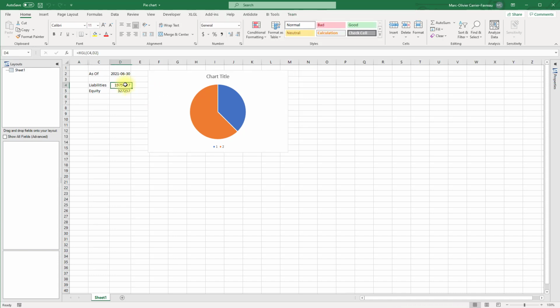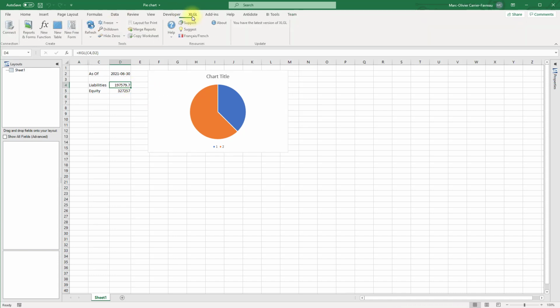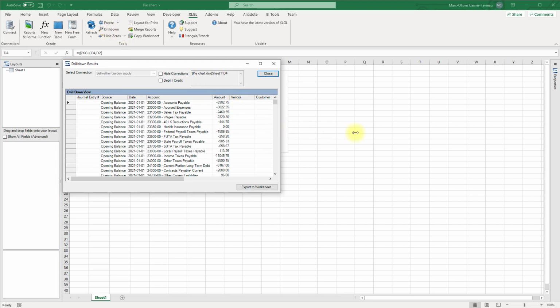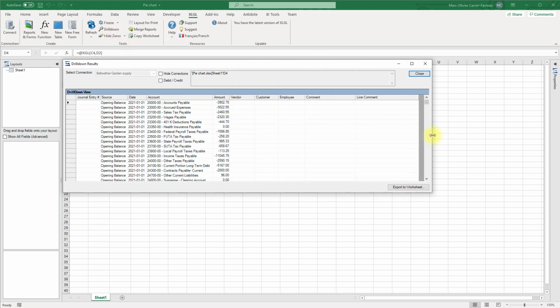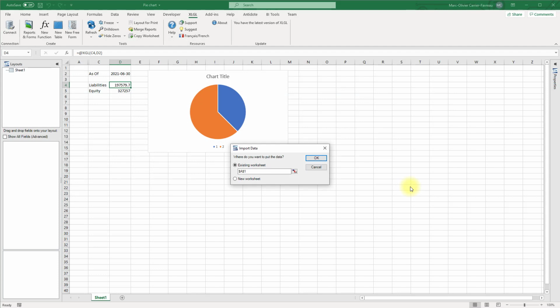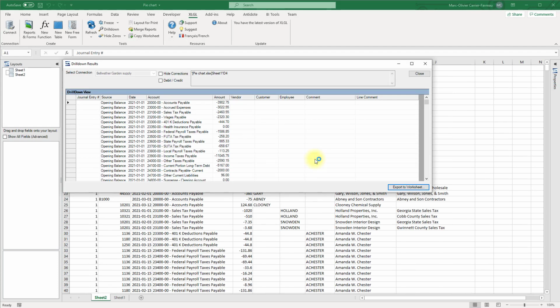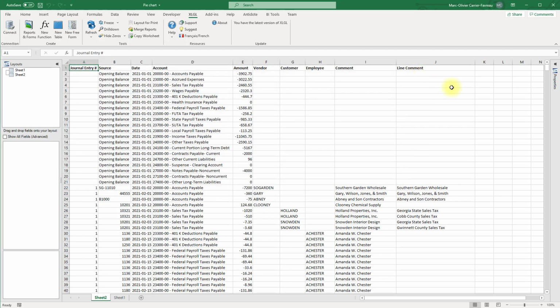Note that it is also possible to drill down on the result of an XLGL worksheet function to see a detailed list of transactions. This list can also be exported to a worksheet for further analysis. XLGL worksheet functions are one of the 3 building blocks of XLGL reports. The second one is the XLGL table. Tables of data are very useful in Excel and give access to a whole set of Excel functionalities.